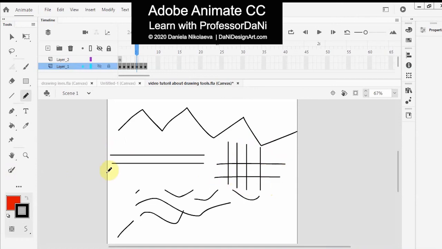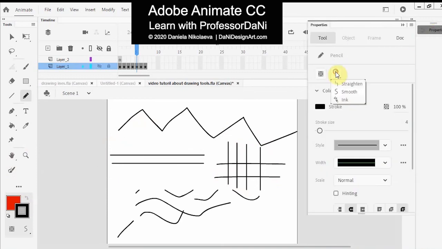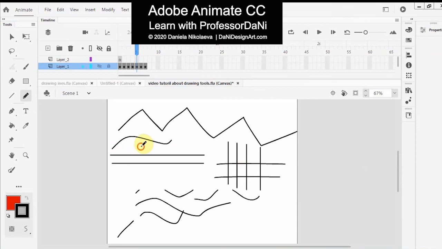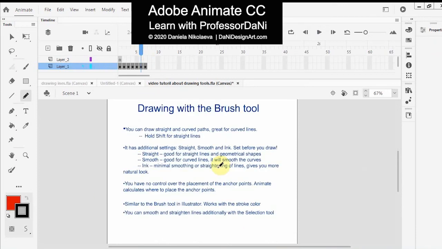So now we have learned how to draw straight lines, how to choose the smooth options to draw smooth lines, how to draw perfectly straight vertical and horizontal lines. That's how the pencil tool works. Next, we're going to see what we can do with the brush tool.